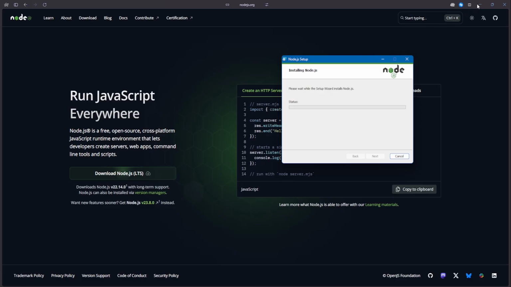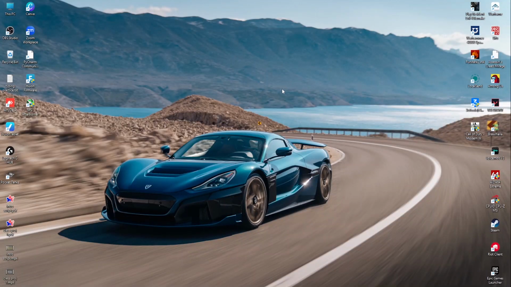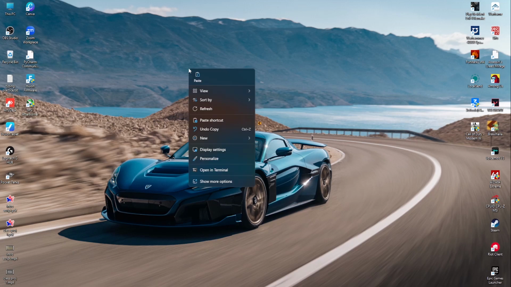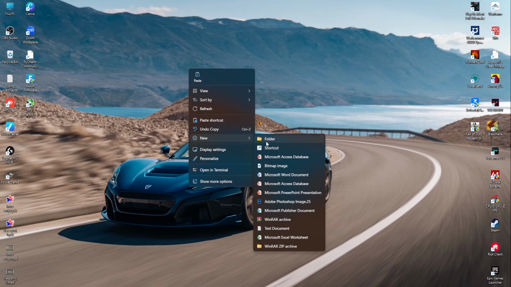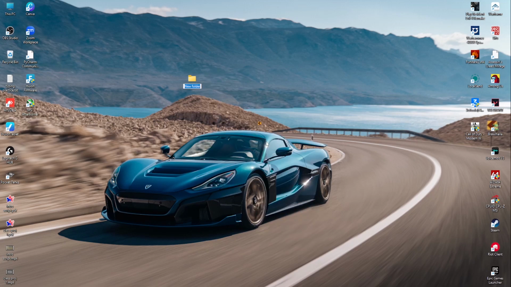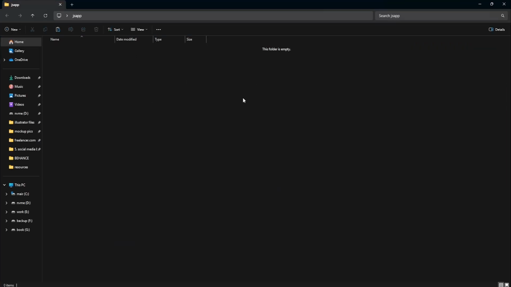Now the next thing that I want to do is I'm going to minimize all of these. And I'm going to create a new folder over here, okay? And that is going to be very simple. So right click over here, and then I'm going to click on new, click on folder. Now, the name of the folder that I'm going to be putting in is going to be JS app. Hit enter.